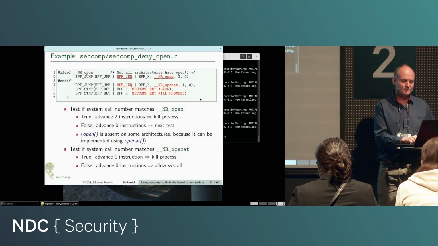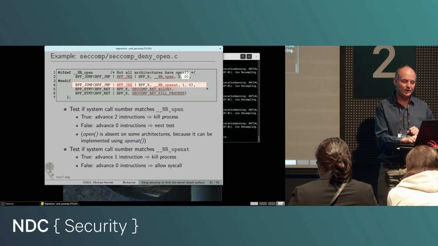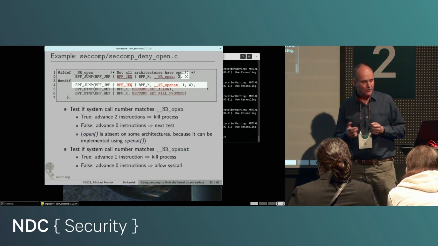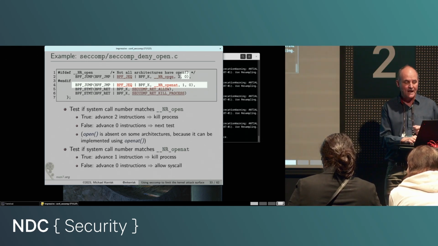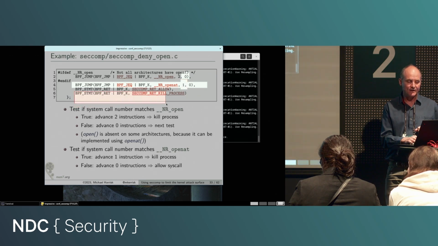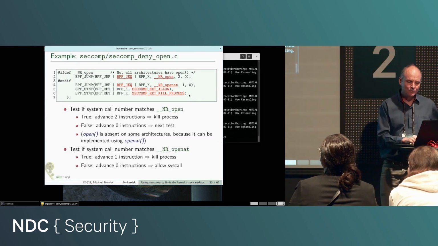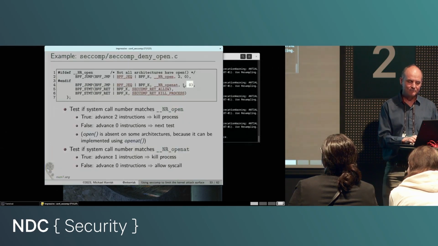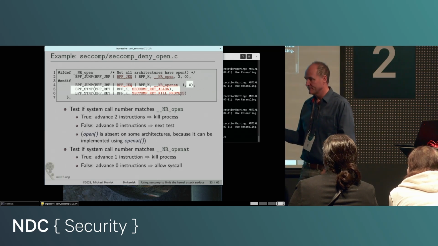Now, if the system call number was not equal to the open system call number, I'm going to jump forward 0 instructions, which means I will land here, where I do another conditional jump, where I ask, is the word in the accumulator equal to the openat system call number? And if it is, then I'm going to jump forward 1 instruction, which of course will bring me back down here again, to kill the process. If the system call number is not the openat system call number, then I'm going to jump forward 0 instructions, which will bring me here, which says allow the system call. So every other system call is allowed.